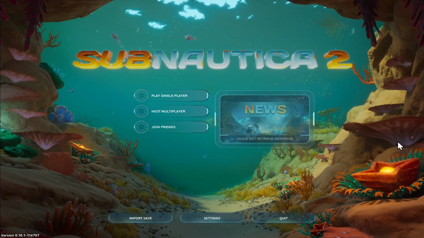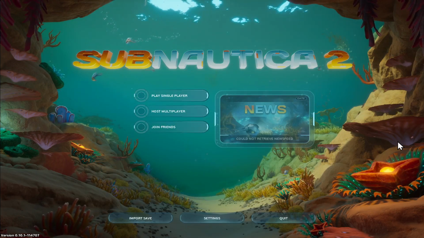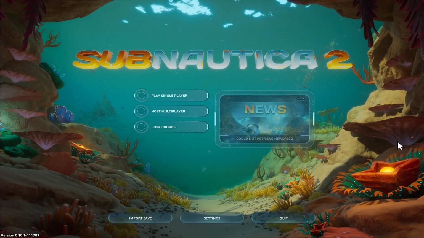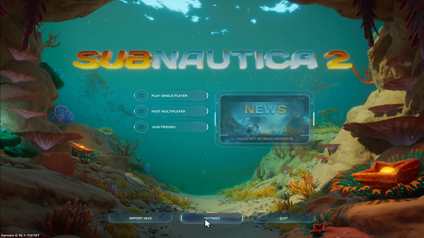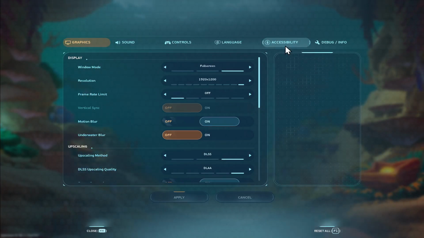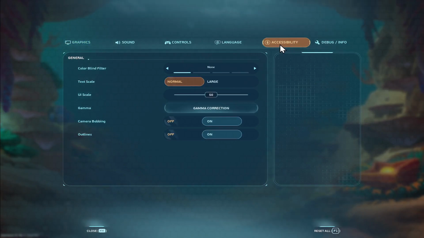First of all, open up Subnautica 2 on your device, and once you are taken into the main menu, you can either continue playing from wherever you last left off, or you may click on settings directly. Now within the settings page, you will find various options, including accessibility at the top section. Go ahead and click on it.